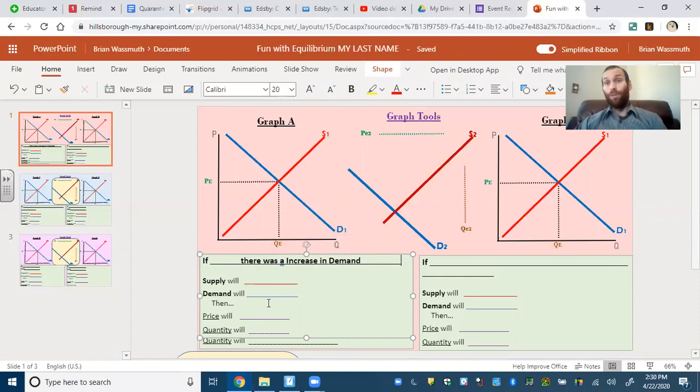It helps the formatting and makes life easier on you and me when I need to grade it, both of which are important for you. Now, what you'll notice there is if there's an increase in demand, the next part is you want to write in here. If you get this part right, the rest of the graph gets really easy. So we know demand will, well, it says increase right here.